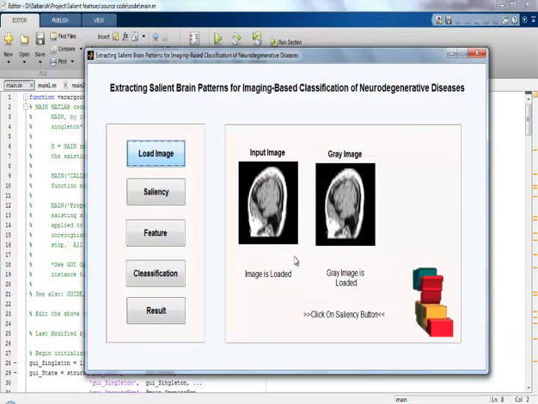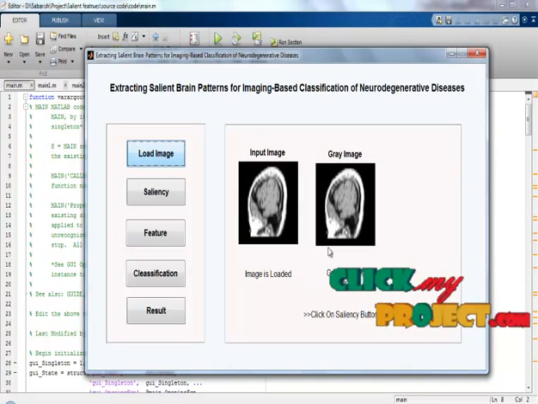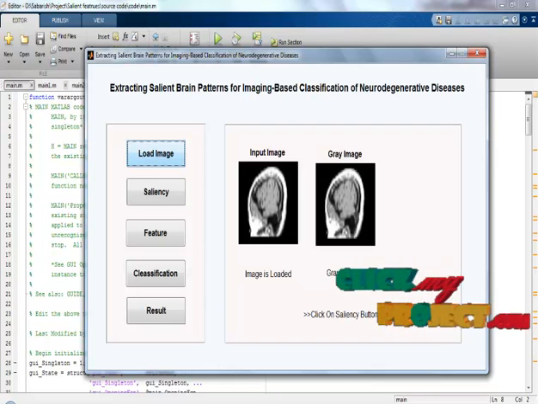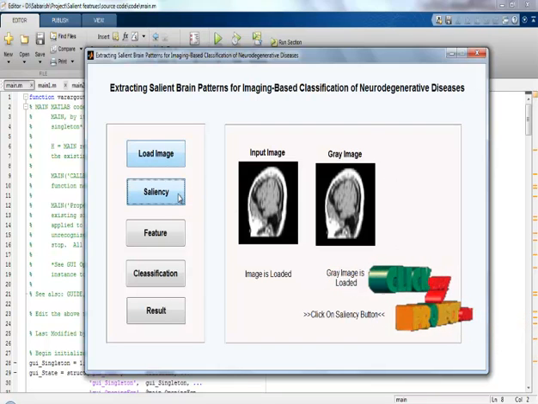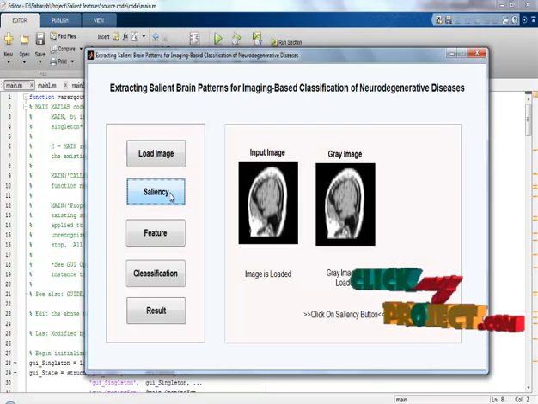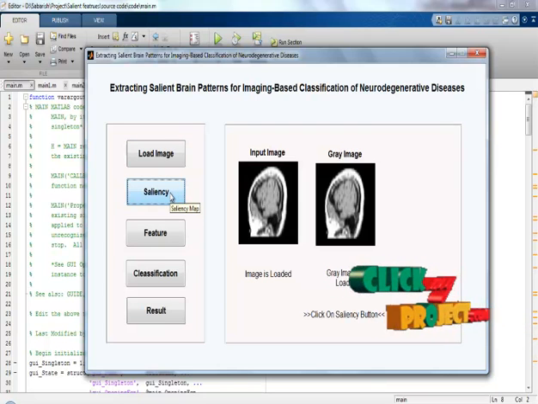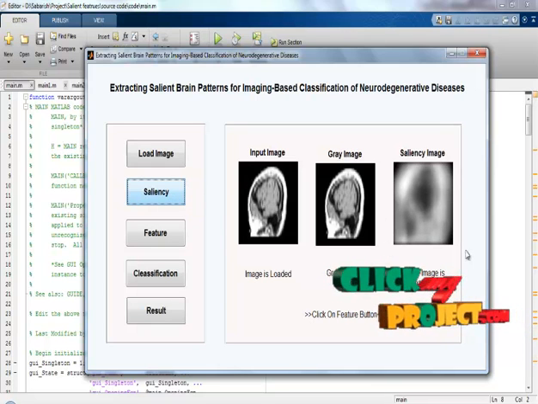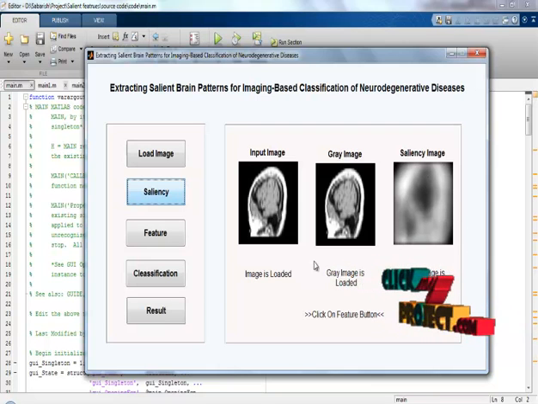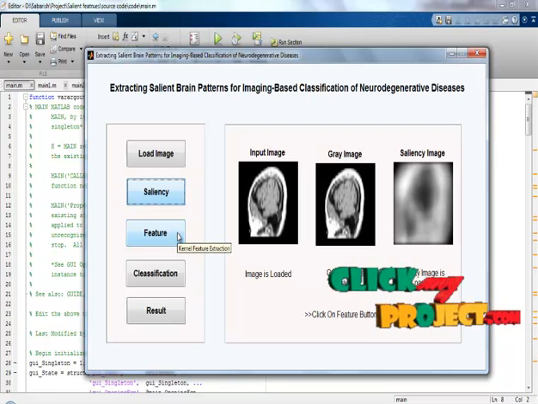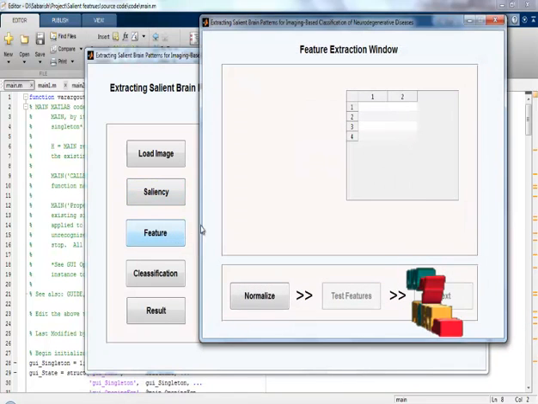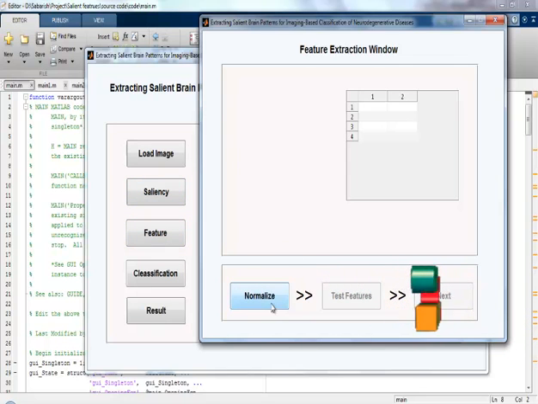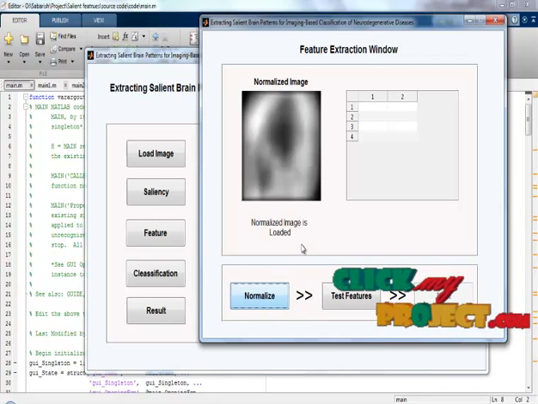I am choosing this one. This is our input image and this is our input gray image. The next process is getting the saliency map from the gray image, so click on the saliency map button. This is our salient map image. The next process is feature extraction. Before feature extraction, we have to normalize the salient map, so click the normalize button. This is our normalized image.